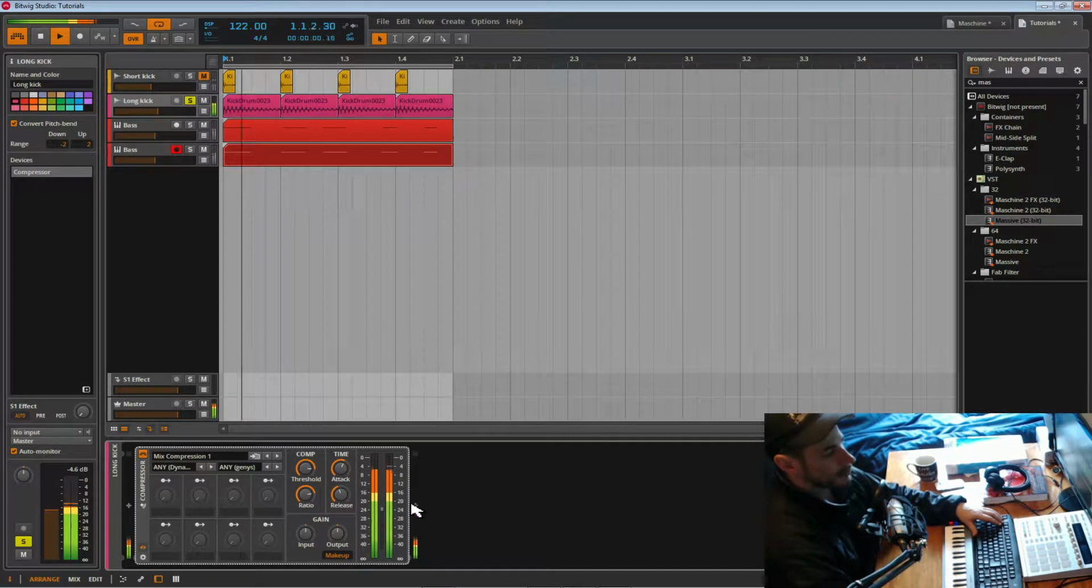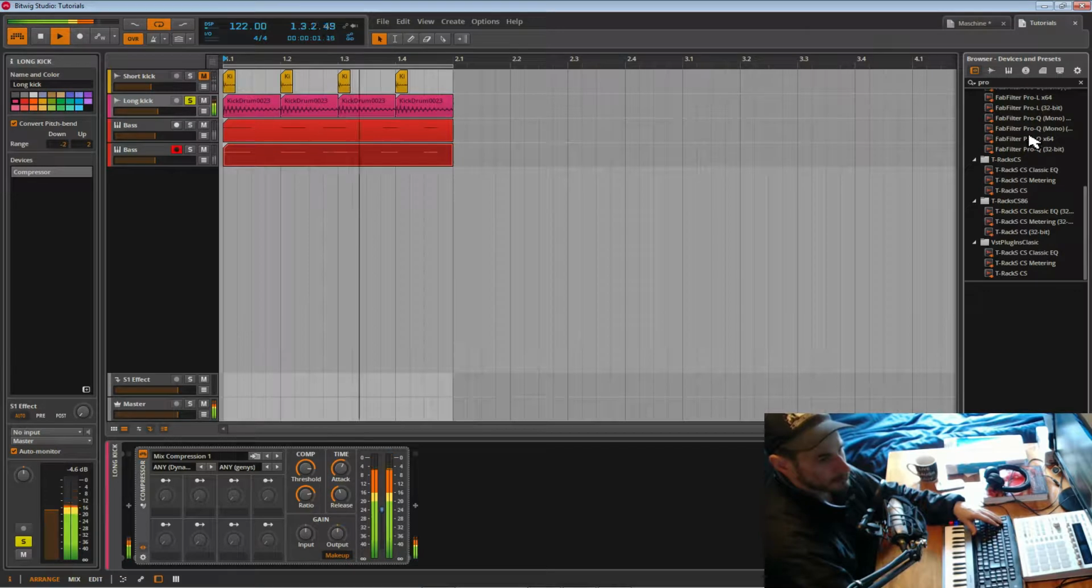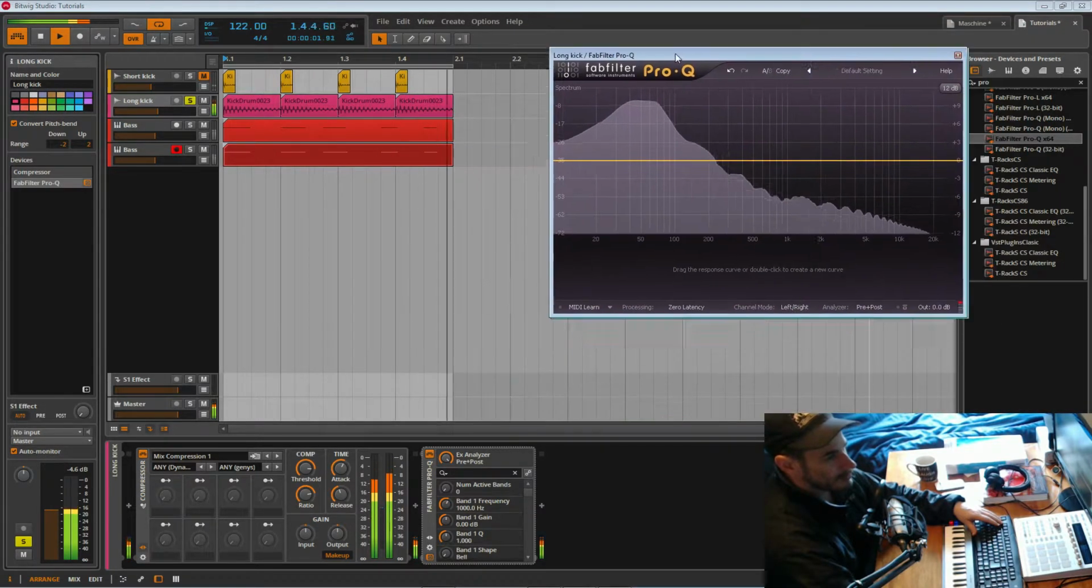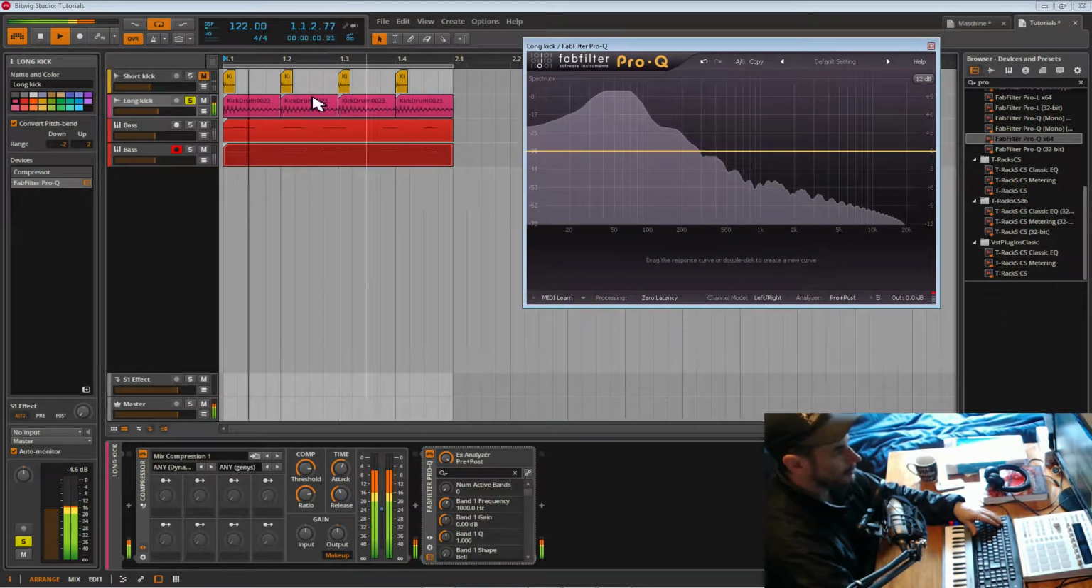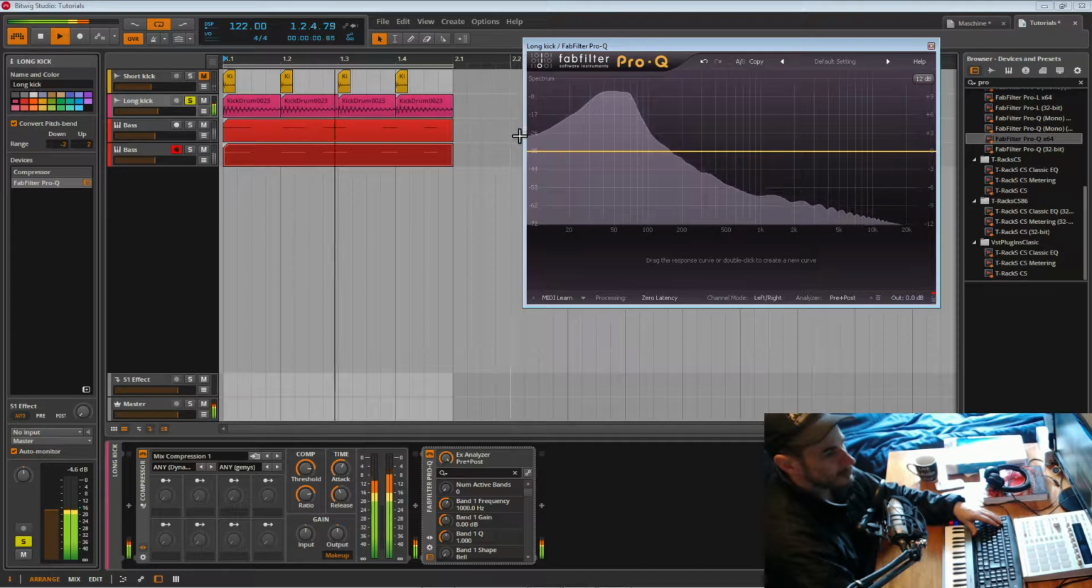Now to EQ this, I like to see the frequency ranges. So I like to use the FabFilter Pro-Q, only because we get this neat little option where we can see pre and post, and we can see this waveform here, and this really helps when you're EQing bass and kick. So this is our kick. It's got a lot of sub information on it, and I don't really need that much sub. This is where we start doing some sound design.